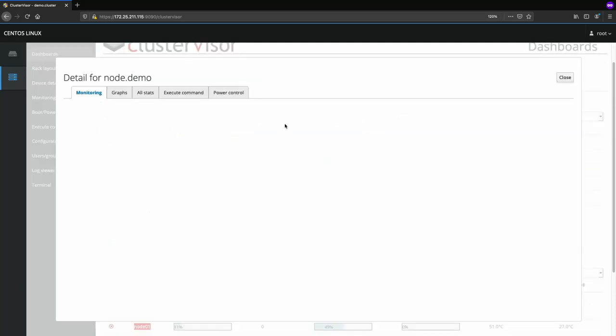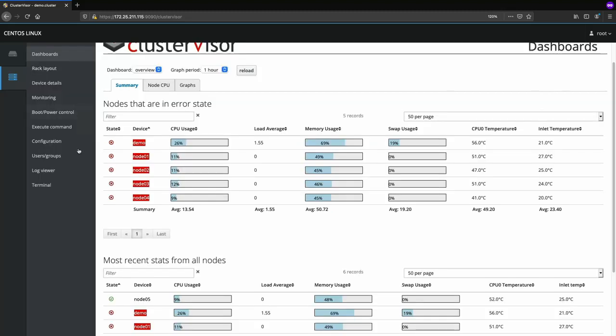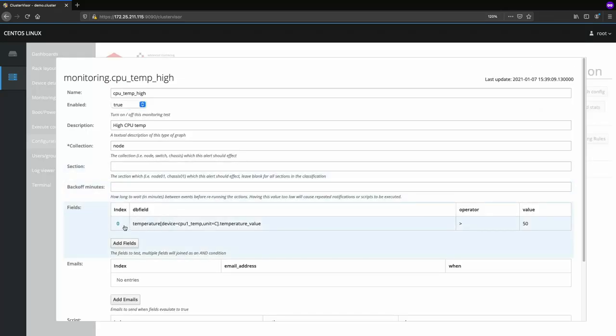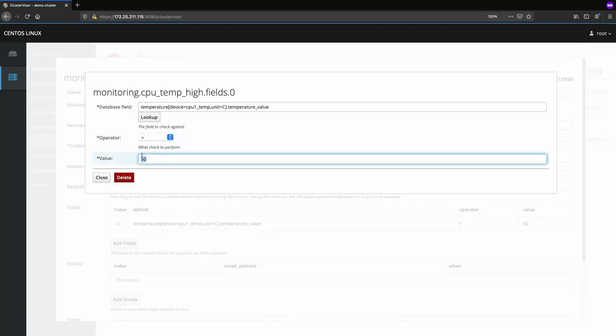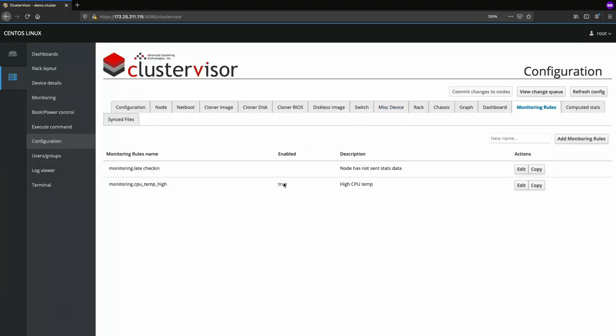If you click on them, you can look at the rule and see the reason they're in the error state. So again, it's a quick, easy way to create rules and limits and monitoring for your cluster. I'm going to change that back to 60. We just go in here and change our rule back to 60. You can create as many monitoring rules as you like, so you can monitor things like when RAID cards are in an error state, when temperatures are out of bounds, or when load averages are too high. Whatever piece of data has been collected, you'll be able to create a rule on it and monitor it.